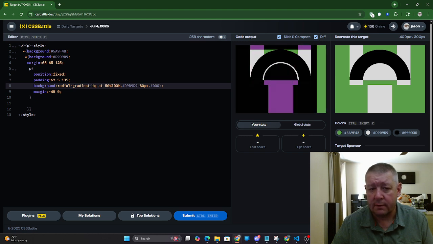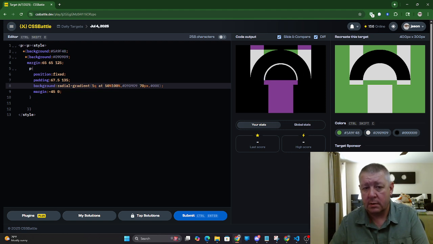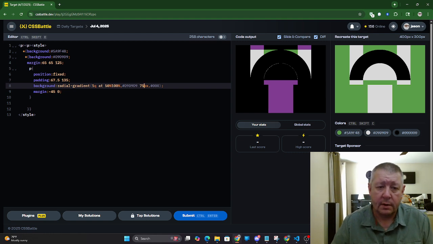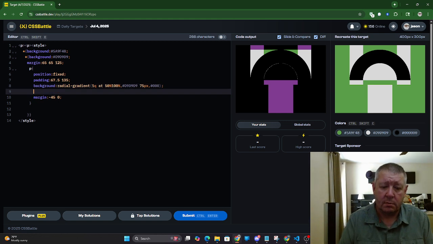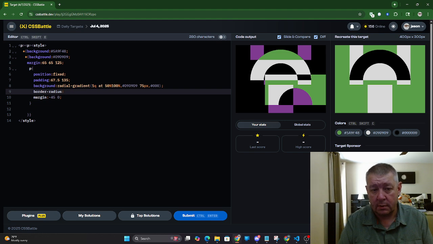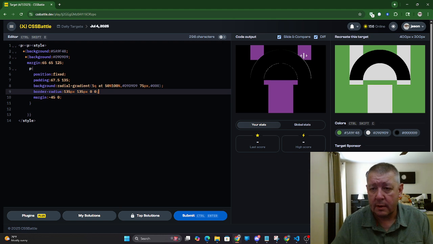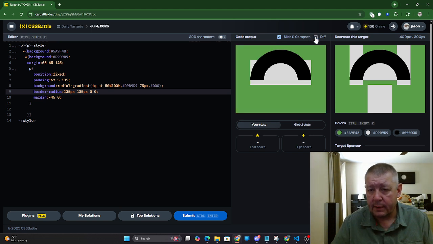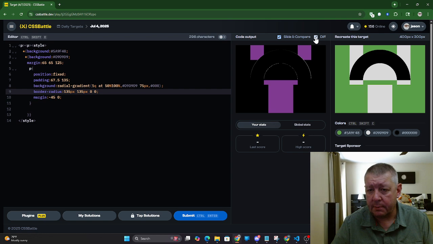Still has to have curvy edges though. 75. Okay, so border radius is going to be 135 pixels, 135 pixels, 0, 0. That's going to make it the right shape.